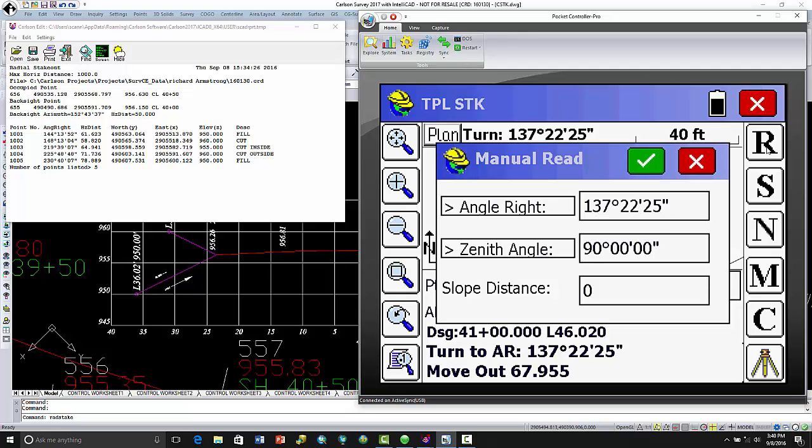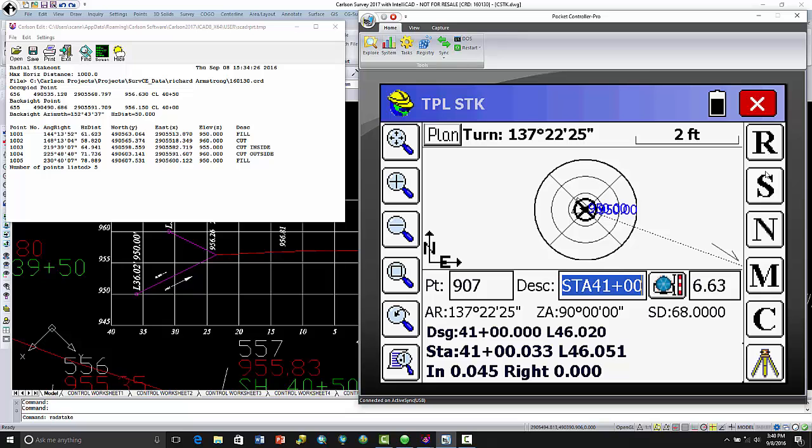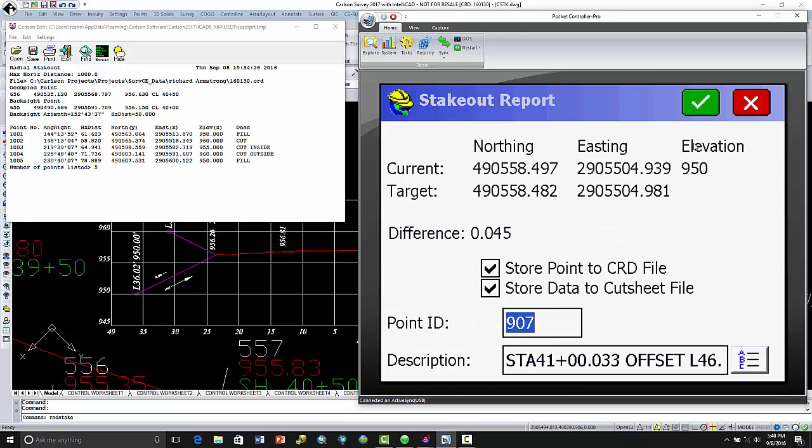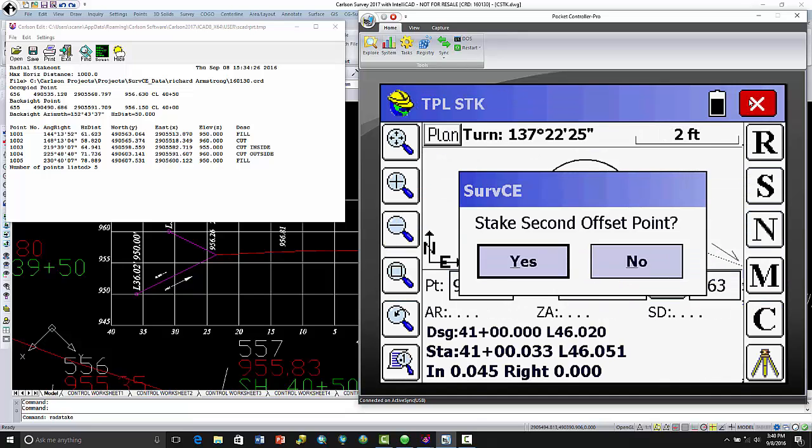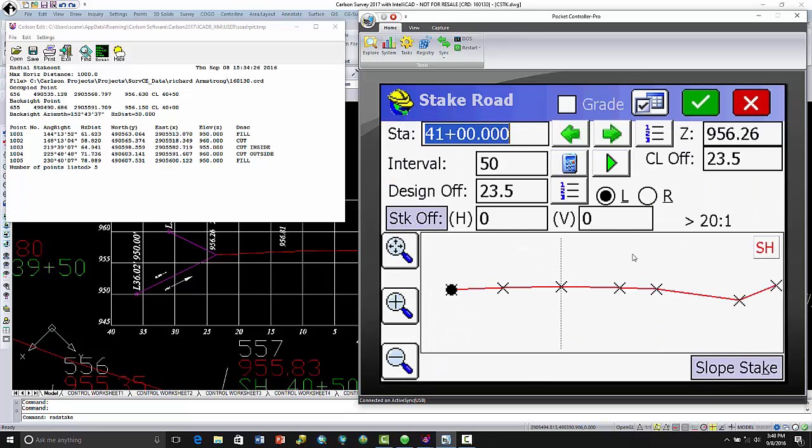137.2225 and enter, enter, enter, and do 68 on the button. Enter. And we're close enough for this demo presentation or movie. And this is the information that you have there. I'm just going to hit the green button and stake a second offset point. We could, but we're going to say no for the movie right there.